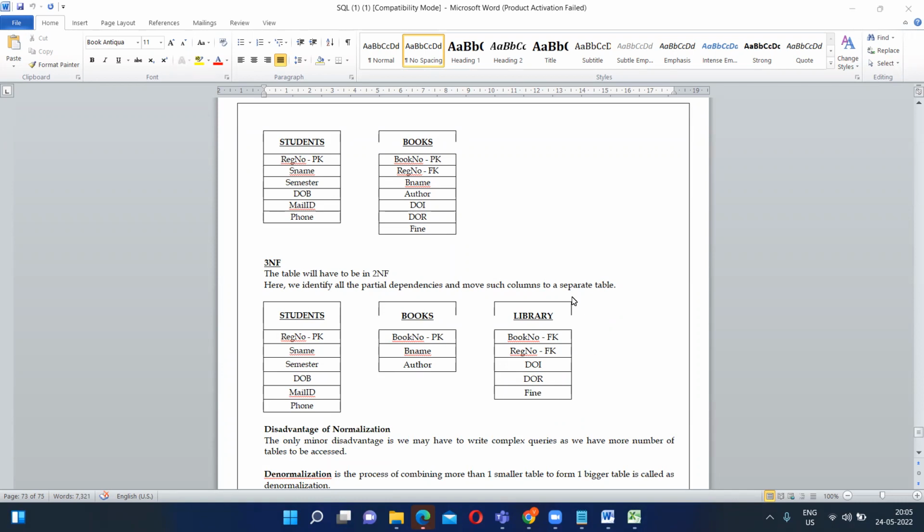Now a partial dependency is what? The library. So students is dependent on book, and both this student and book is dependent on library. So this is a partial dependency on the library. So whenever there's a partial dependency, we'll move such columns in a separate table.